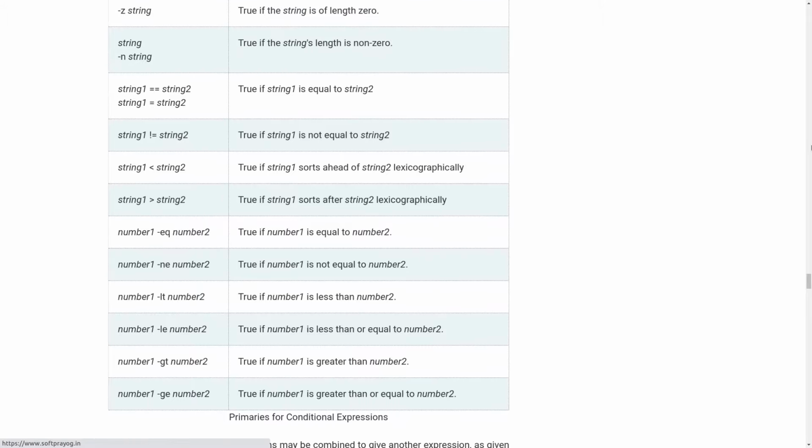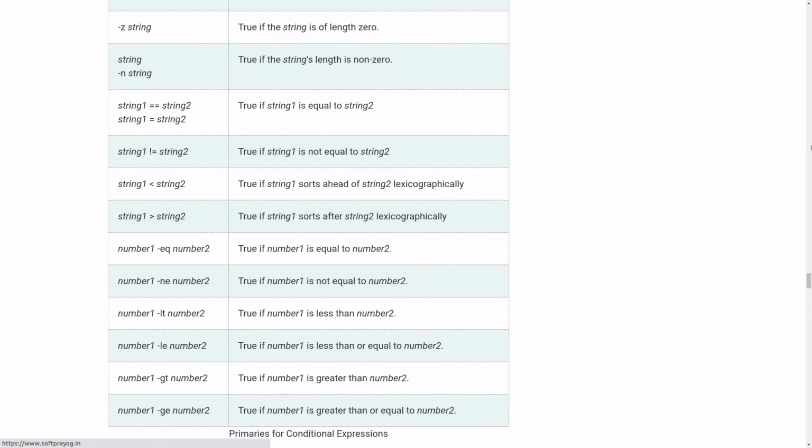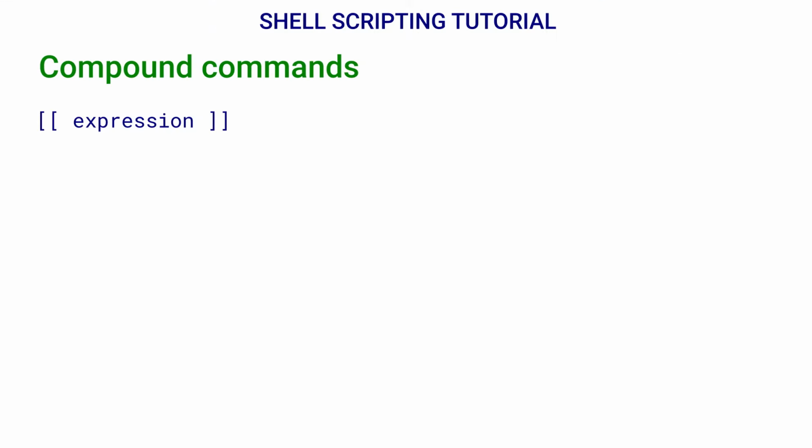-z string, true if the string has 0 length. String 1 is equal to string 2, true if string 1 is equal to string 2. String 1 not equal to string 2. Then numbers, number 1 -eq number 2. Number 1 -ne number 2, true if number 1 is not equal to number 2, and so on. A primary is an expression. Expressions may be combined to give another expression. For instance, parenthesis expression. This returns the value of expression, not expression.